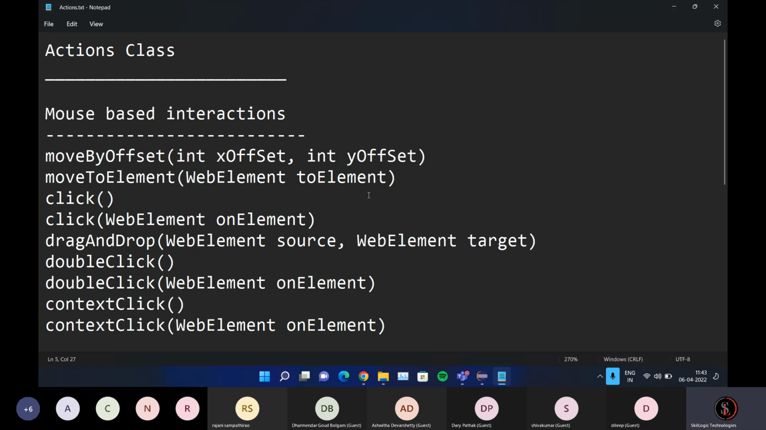To move the mouse, we have two different methods available. One is move by offset, and another one is move to element. So two methods are available, and you can use any of these methods to move the mouse. Mostly we use the second method only. First method we will see some example, but mostly we use the second method to move the mouse to any element.